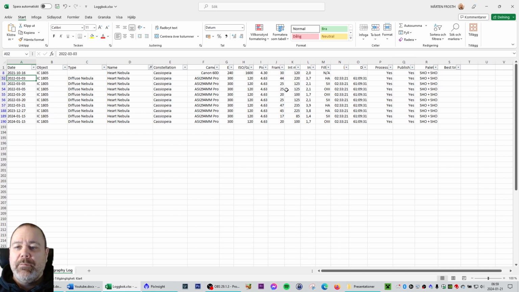And if I add up all of the frames here, you can see that I have in total captured 268 light frames of 5 minutes. And that is a total of 22.3 hours. I ended up using almost 18 hours because there were a lot of frames not matching up with the specifications that I wanted for this image.